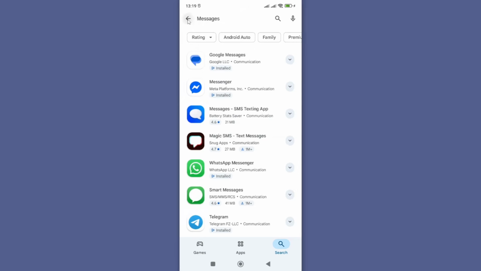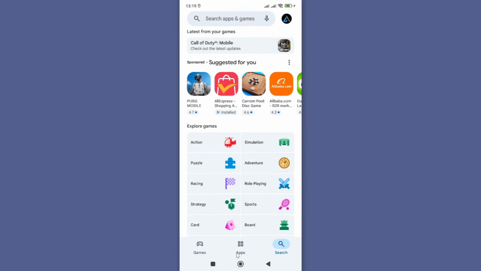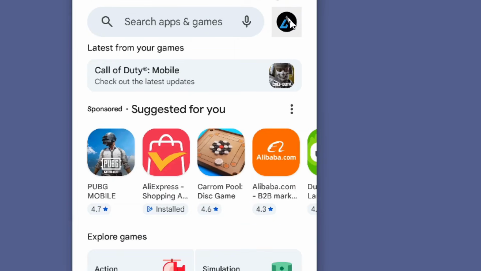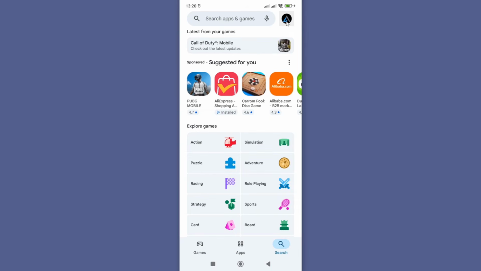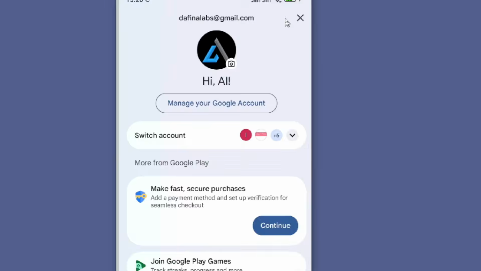Alright, so the first thing you need to do is to go ahead and just open your Google Play Store. And from here, first make sure you are logged in with your Gmail before you try to search for your Messages app. However, if you are already logged in but unable to install the app, then you need to go ahead and just tap on your profile icon up here.